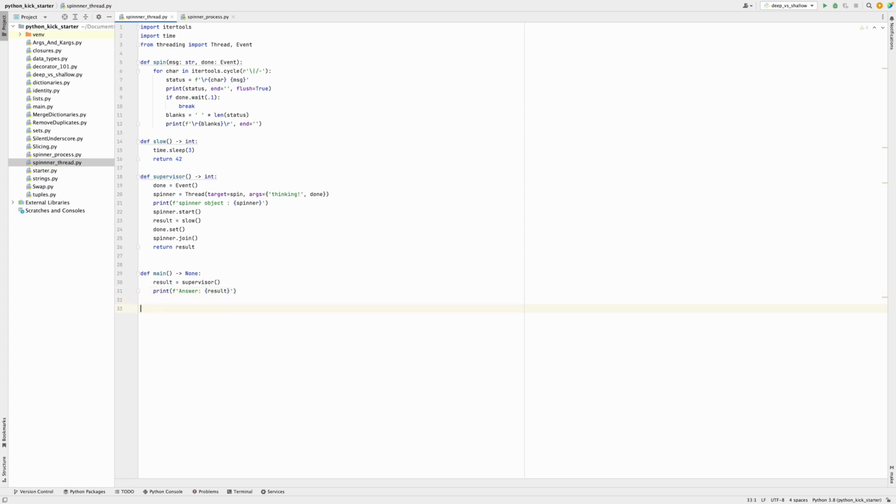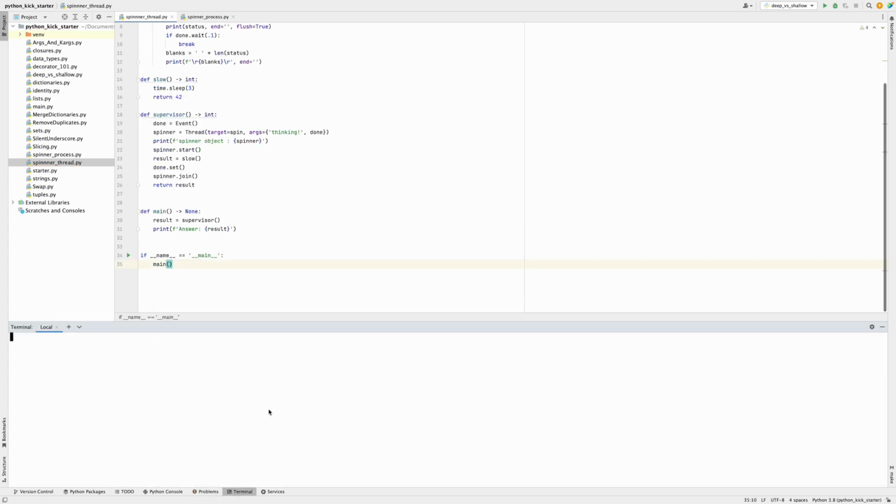So let's now run this and see what happens. So a usual way of running the main function, it will be name main and return the main function. So I'm going to run in the terminal and we'll say python, and the name is spinner_thread.py. So let's run this. Spinner, I think I have done triple n instead of 1.